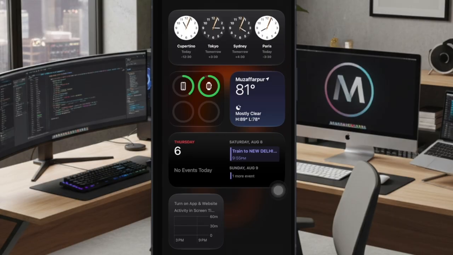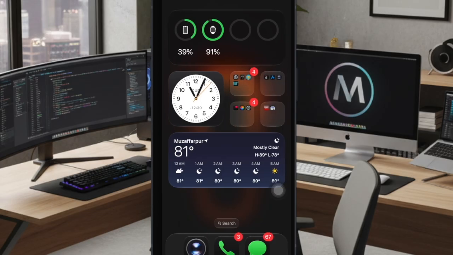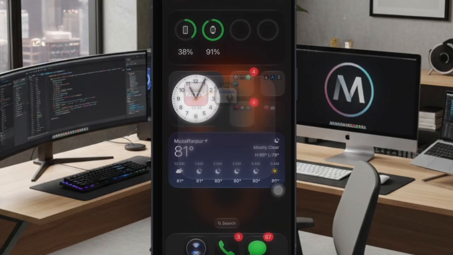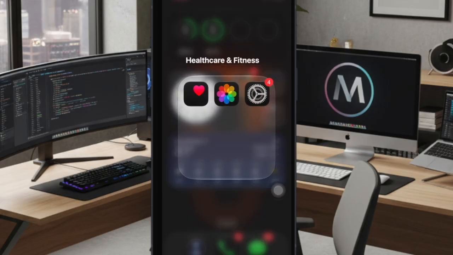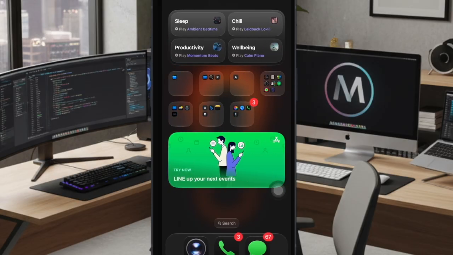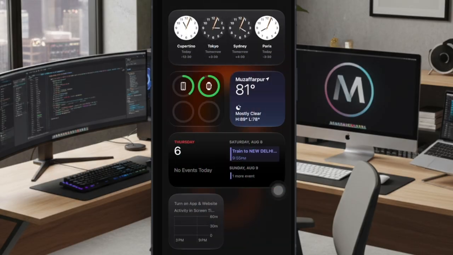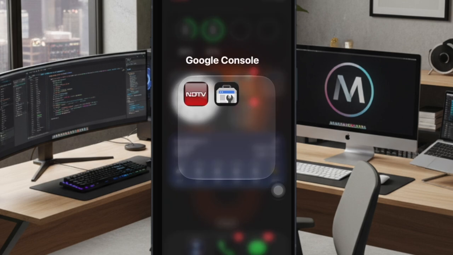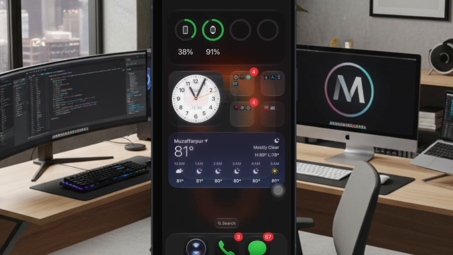It's also important to point out that if the tint doesn't appear, try restarting your iPhone or checking that the Reduce Transparency accessibility setting is enabled correctly. You can also explore other display accessibility options such as Increase Contrast or Reduce Motion to further customize the look and feel of iOS according to your preferences. And that's all there is to it.